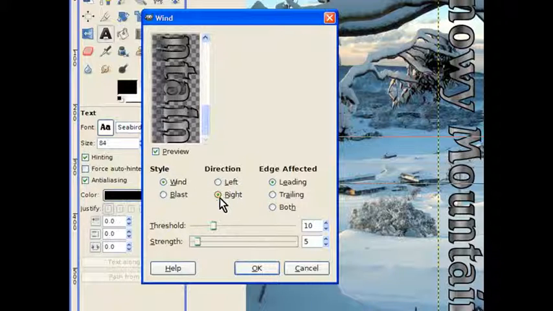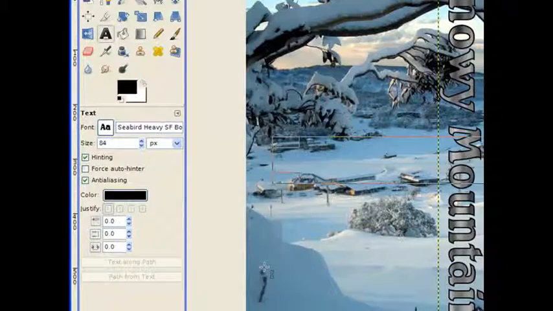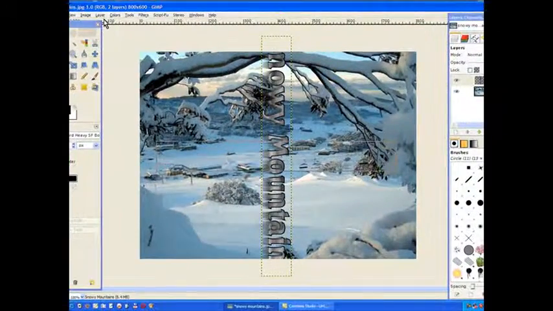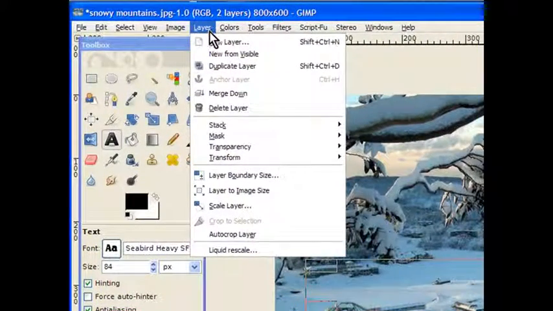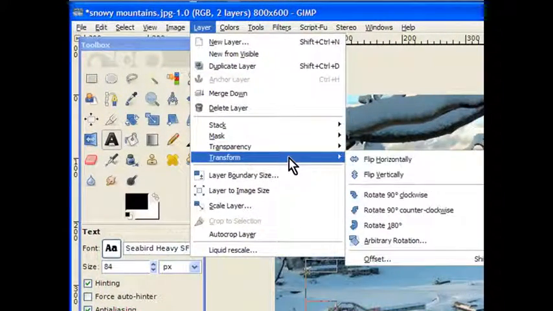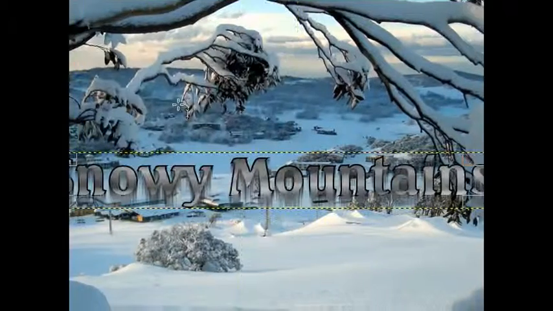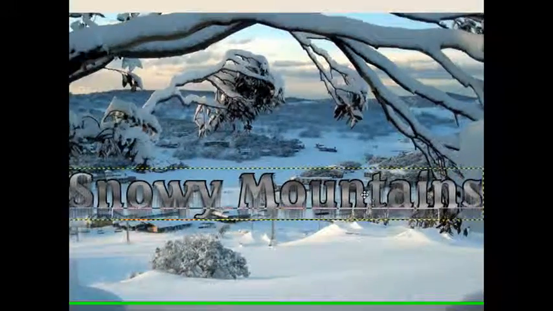Now you've got to make sure it's on the right hand side. The wind's coming from the right hand side and it's blowing the text down that way. We hit OK and there's our drop down. Now we go back to layers again and you go to transform and click on counterclockwise, which turns the text back to the other area.